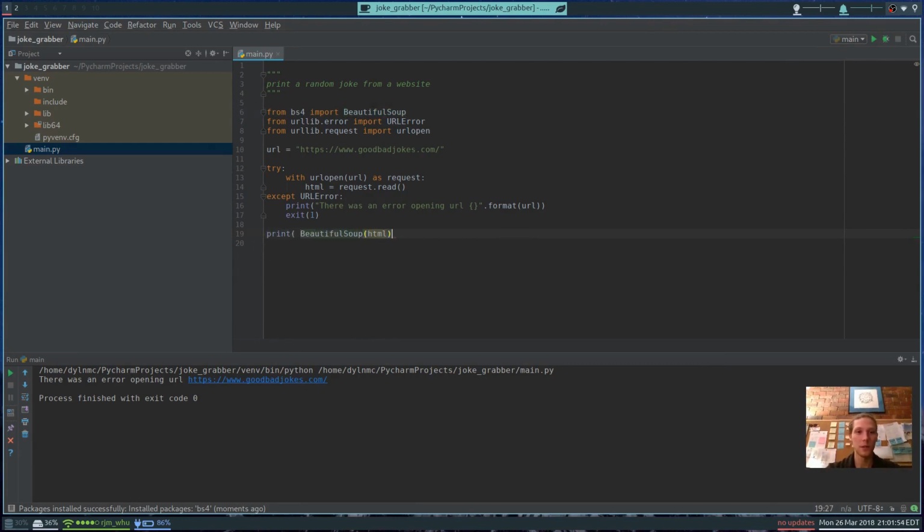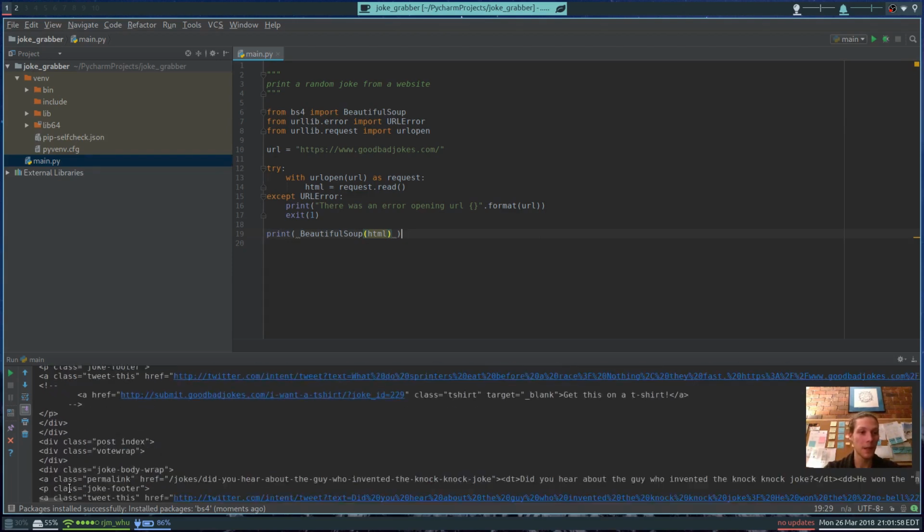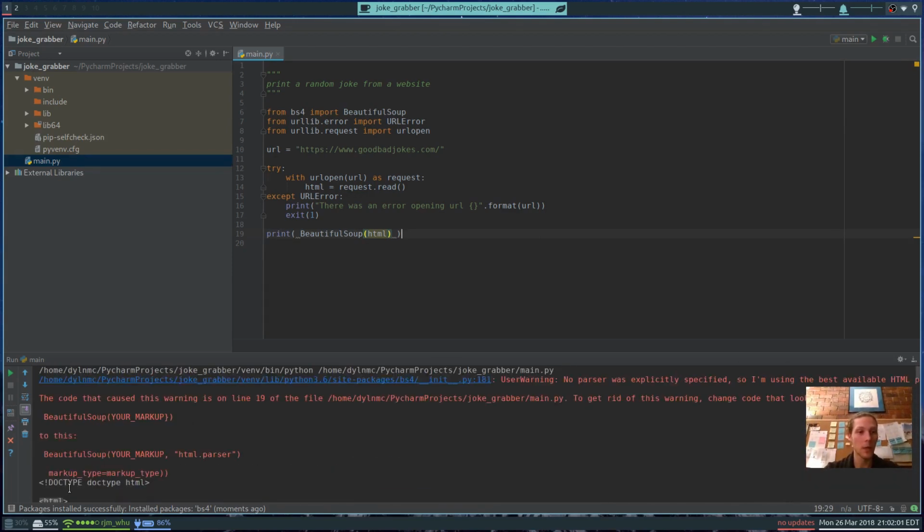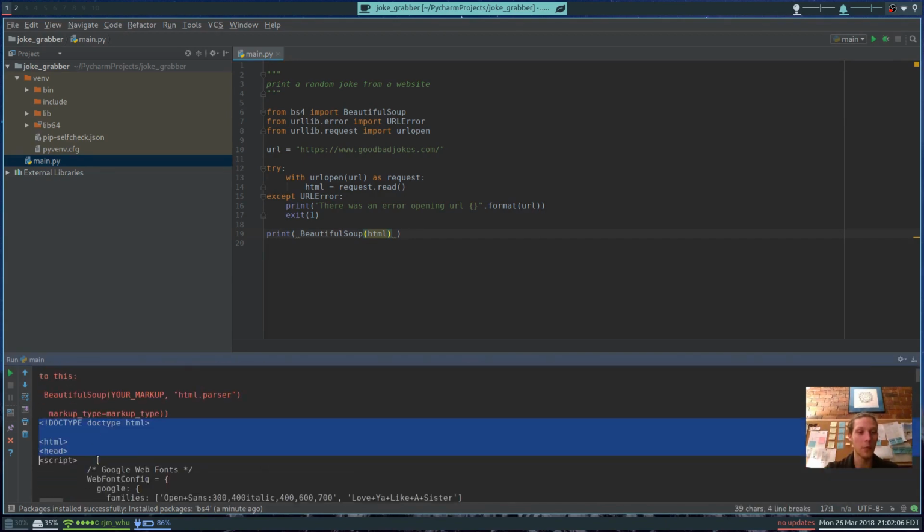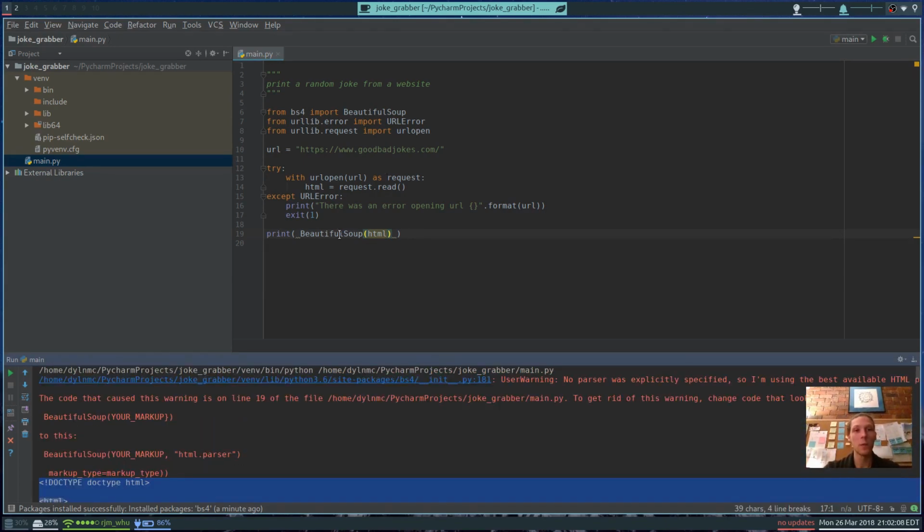Let's go ahead and print this to see what it looks like. Shift F10. And we get the entire web page again, but instead of on one line and inside of a byte string, we get it formatted in this pretty format. That's because when we're printing out this BeautifulSoup object, BeautifulSoup actually knows that it's getting printed out, and so it formats it a little bit nicer for us.